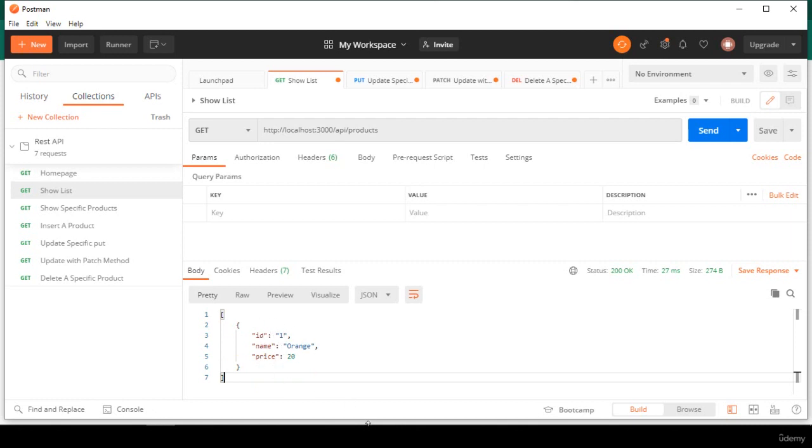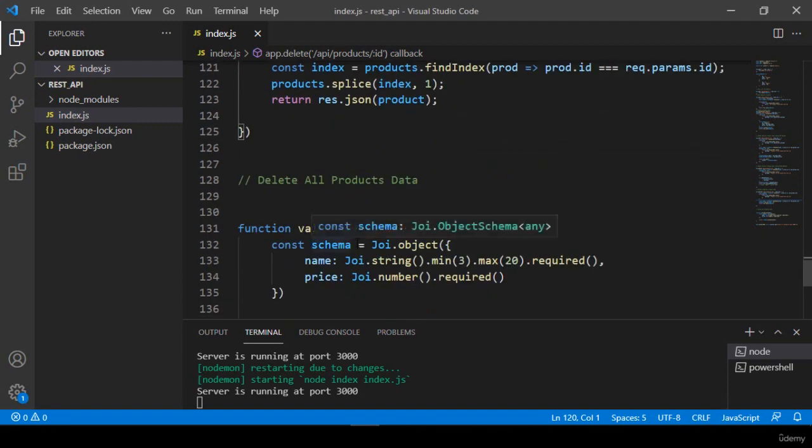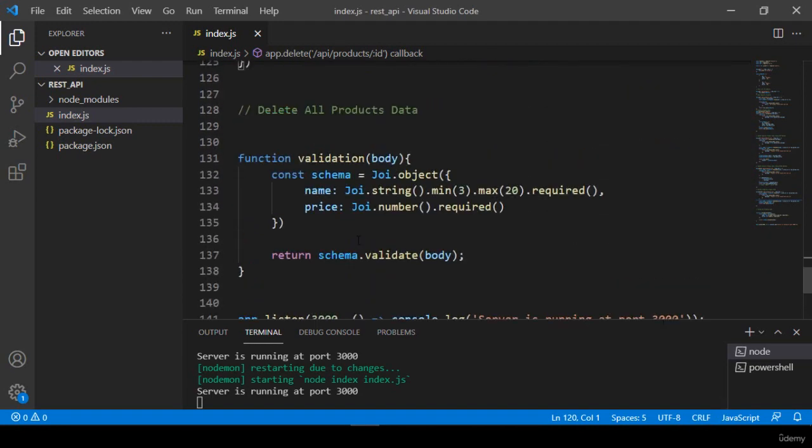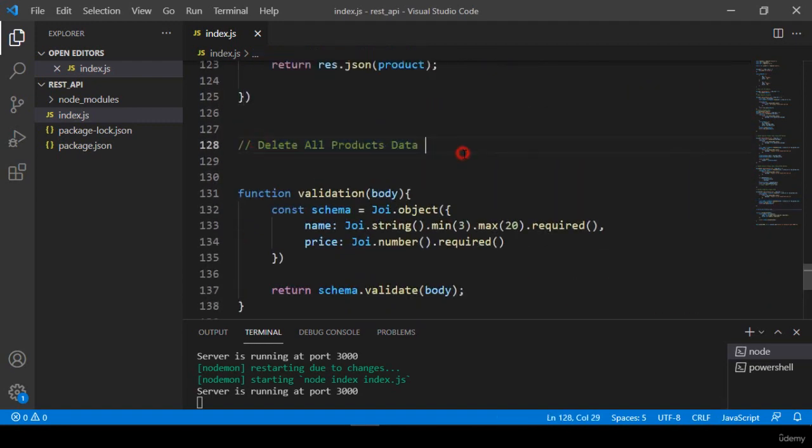In our next video, I will discuss the last part, if you want to delete all data. Okay, how can you delete it? In our next video, I will show you that with a live example.